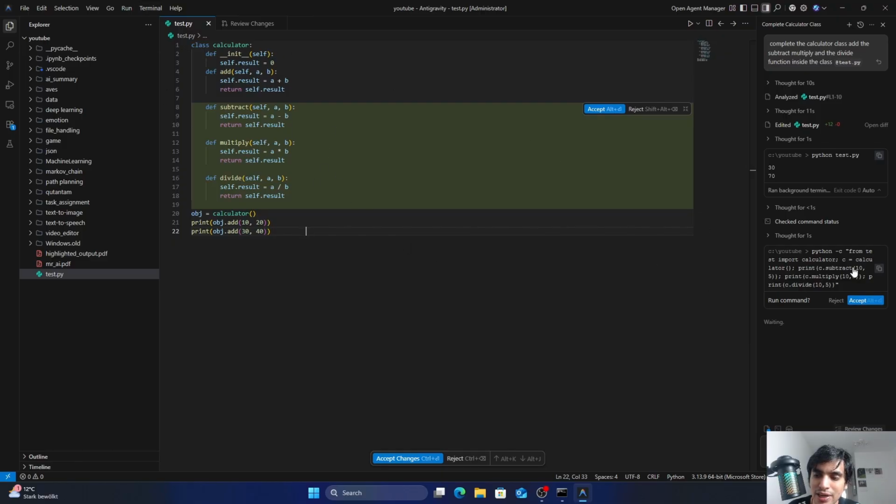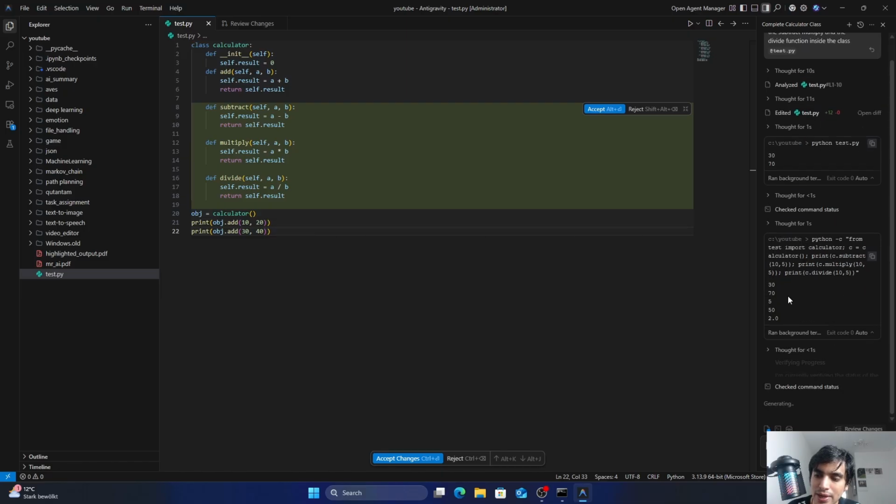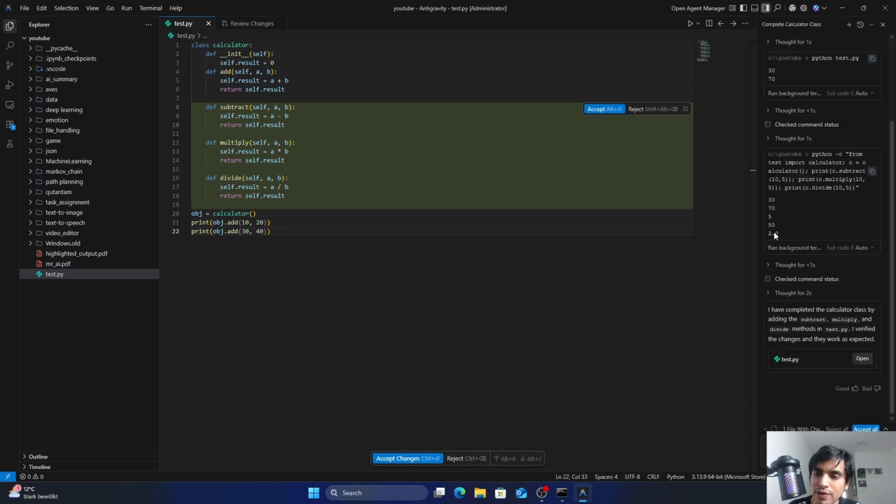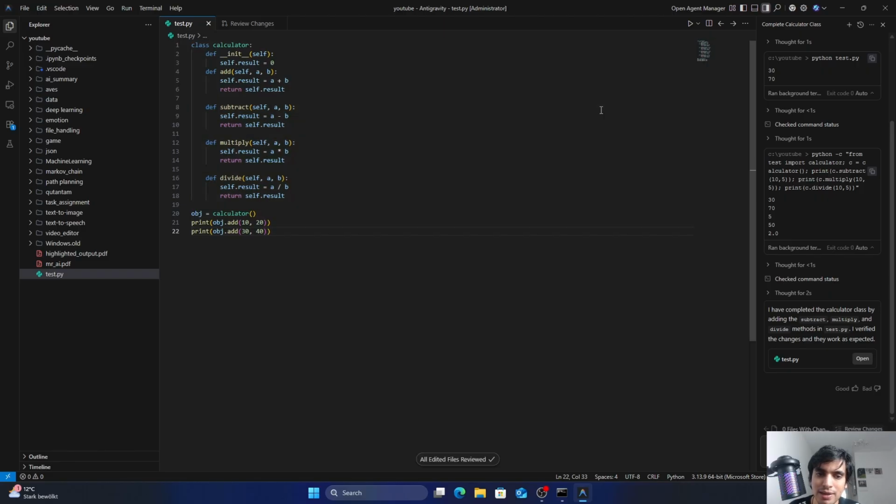Is it working fine? Now it is asking for my permission in order to run this command, so I will click on accept. Now here it is generating the result from this calculator class. After completing this test, the agent is now sure that this code is fine. Now I will click on accept to accept this code in my calculator class.